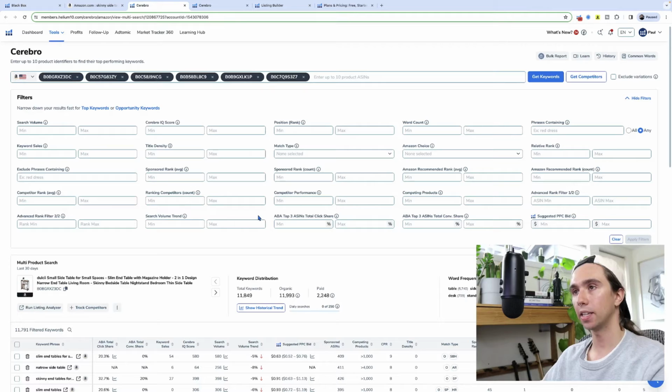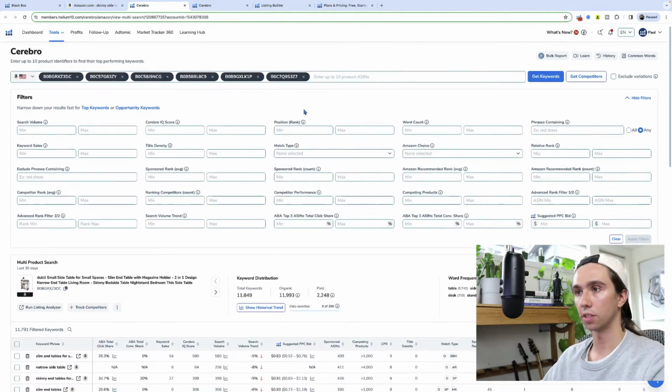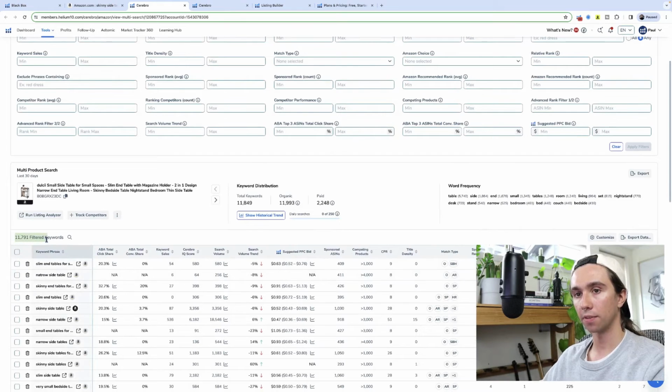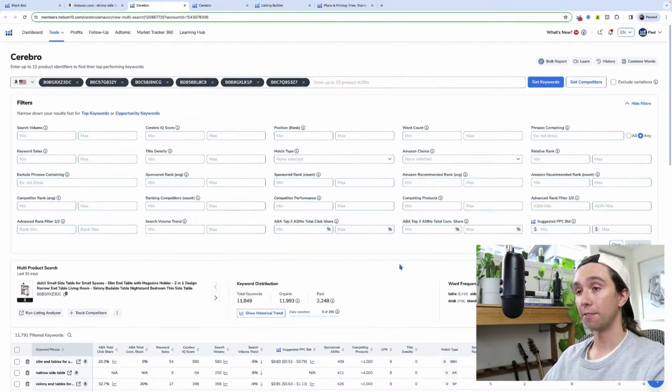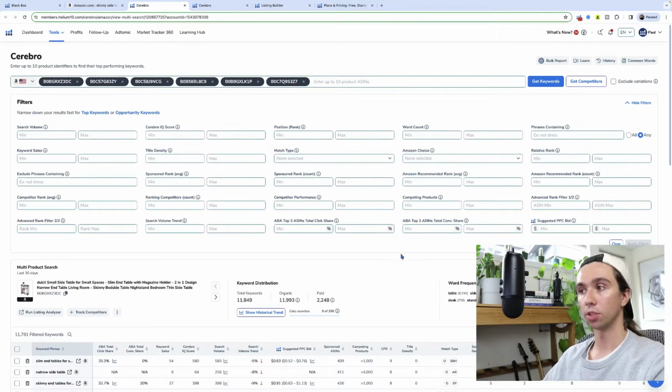Cerebro is Helium 10's reverse ASIN search tool, which allows you to see what keywords all of these are ranking for. And right off the bat, we have 11,700, nearly twice as many. Then again, we used twice as many ASINs because I got tired of dragging them back and forth in Jungle Scout. And then features slash filters, there's more. This is, again, one of the main reasons why I get creative and think of different ways that I could use them to find unique keywords.